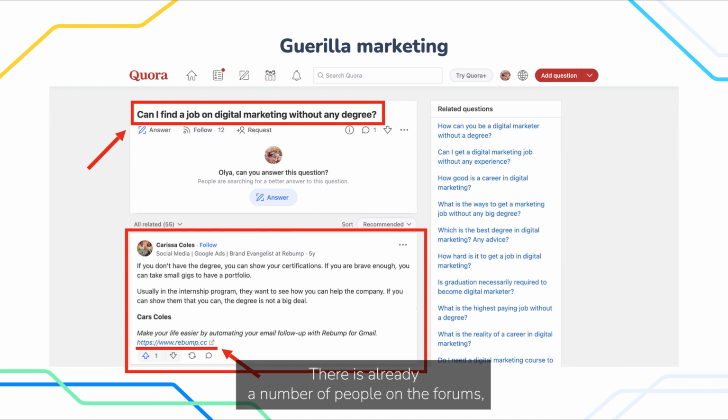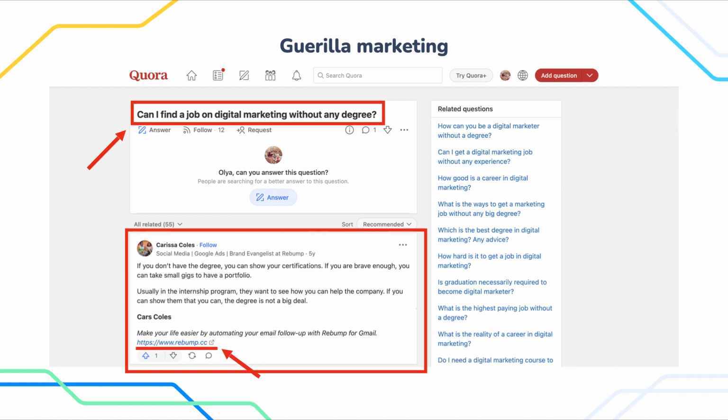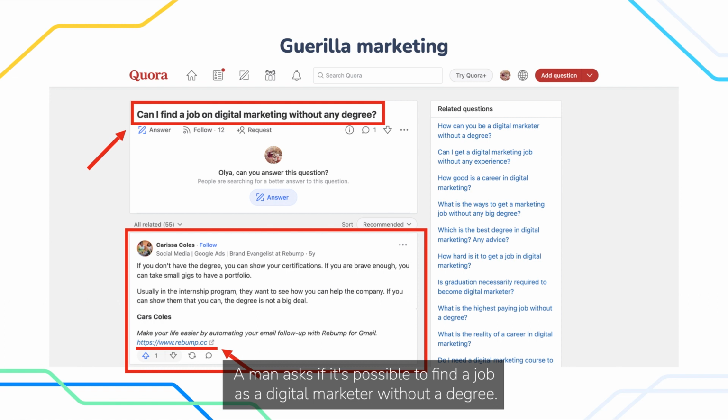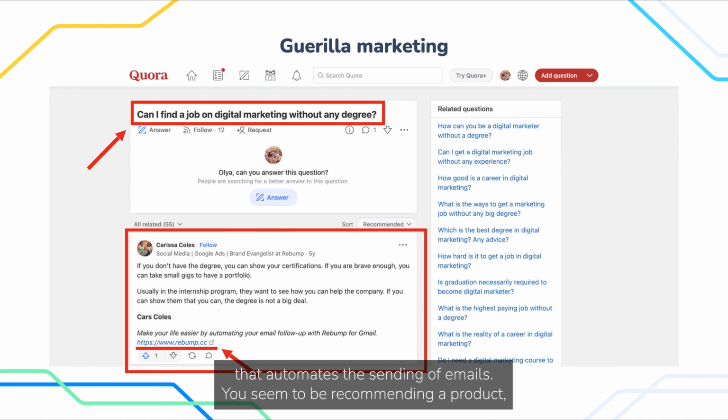There is already a number of people on the forums. They ask questions and get answers on different topics. Here is an example from the Quora forum. A man asks if it's possible to find a job as a digital marketer without a degree. Another person answers and ends with a link to software that automates the sending of emails. You seem to be recommending a product, but you actually sell it.